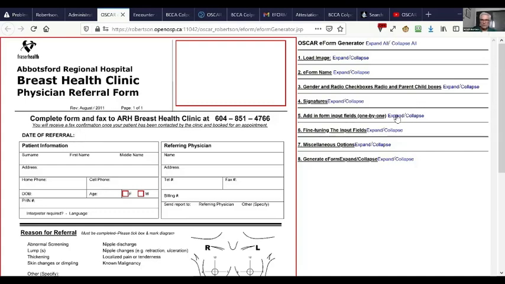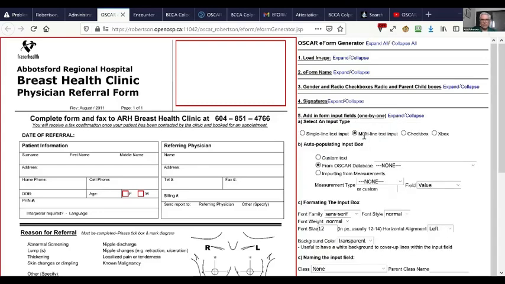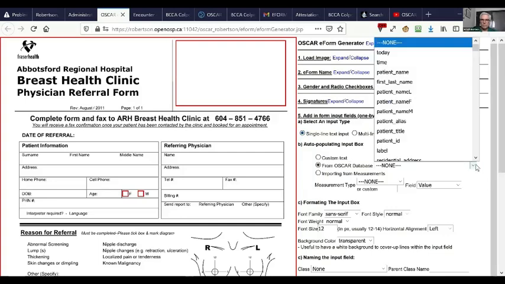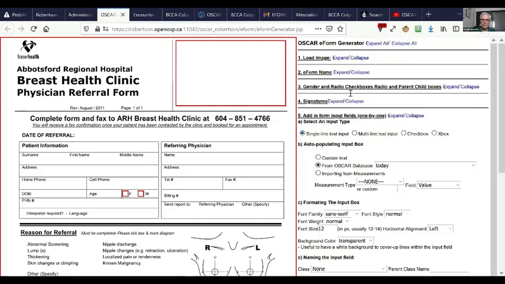So again, if I go into add input fields one at a time. Now, last time I was here, I used a multi-line text input, and this is going to be single line. So I'm going to choose the single line now, and I'm going to choose today, and I'm going to put today right there. And then whenever you first open up this form, it's going to put that date right in there.